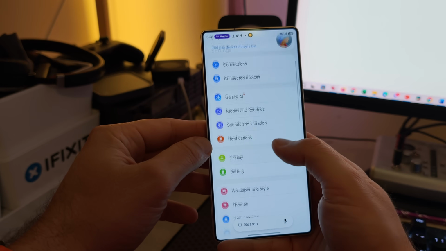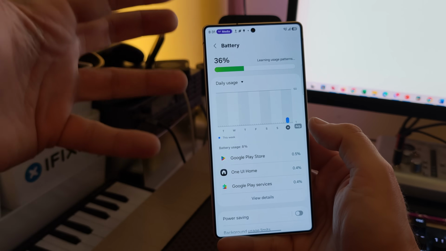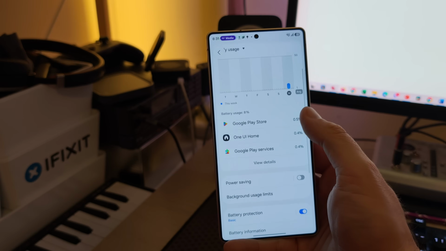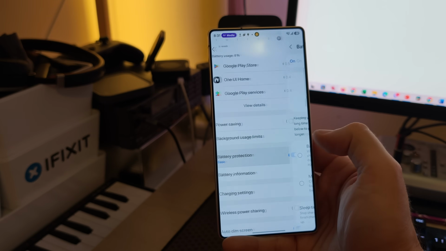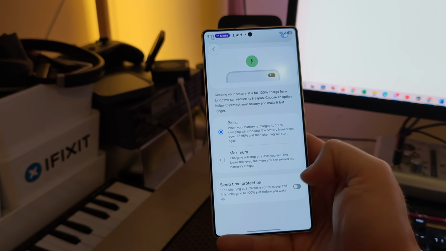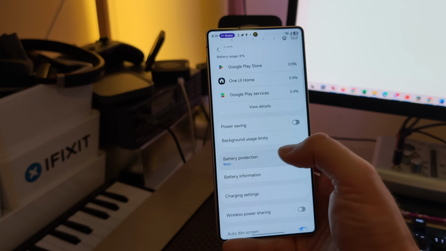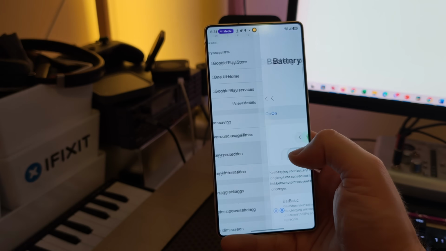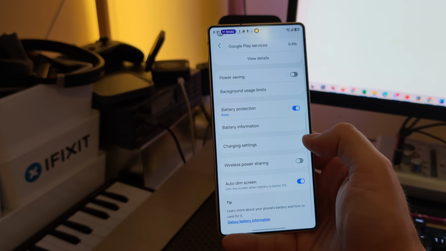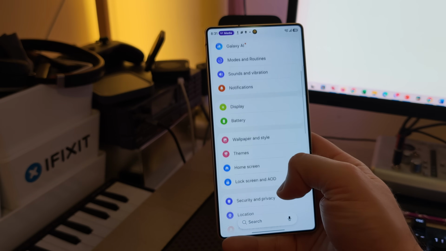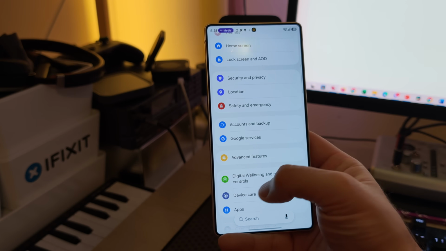Not that bad. Let's try to see some of the other things here, like the battery menu. Okay, this is the new battery menu. Power saving, okay, basic battery protection. You can see we have sleep time protection, basic and maximum. There are probably some new animations here. I'm not sure if this existed before. Looks very cool though. We have the wireless power sharing.